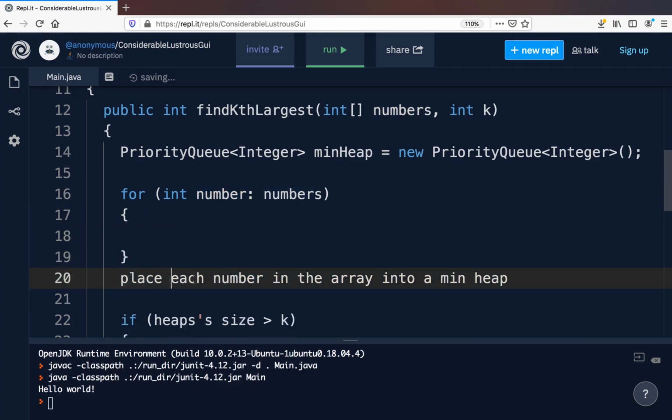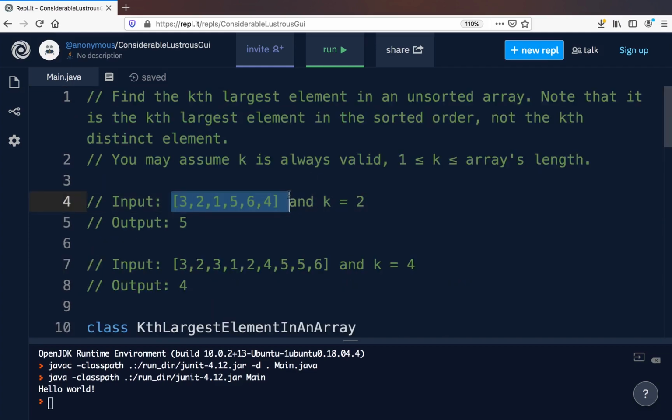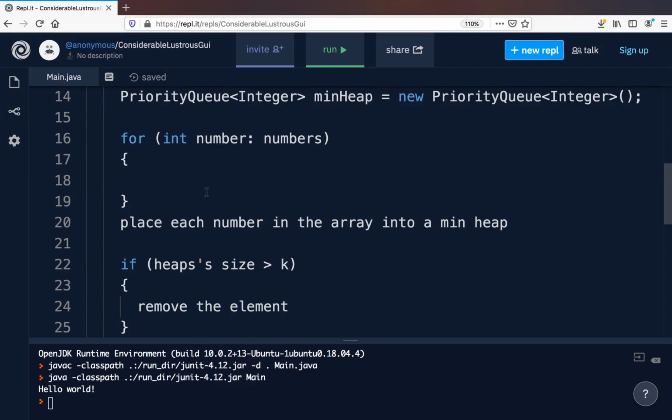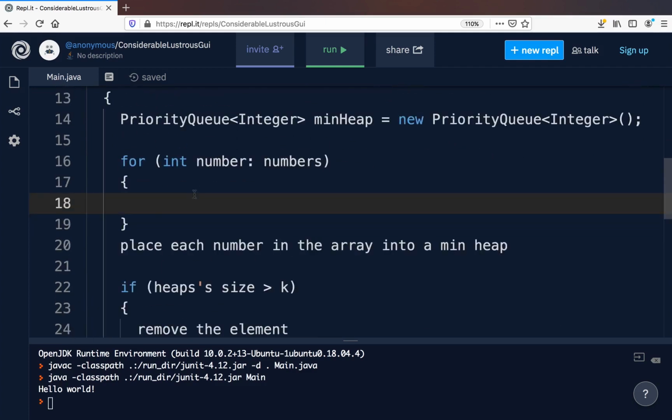Now we're going to place each number in the array into a min heap. Okay, so we're going through each number, and we're not just going to process it as is, we're going to actually place it into our heap. That way, we're not just getting the random assortment, we're getting a prioritized assortment from smallest to largest. Because the input can be in random order, but we want to sort it into priority. Okay, so we're going to go min heap dot add number. This will allow us to add the number into that priority queue using the priority queue's add method.